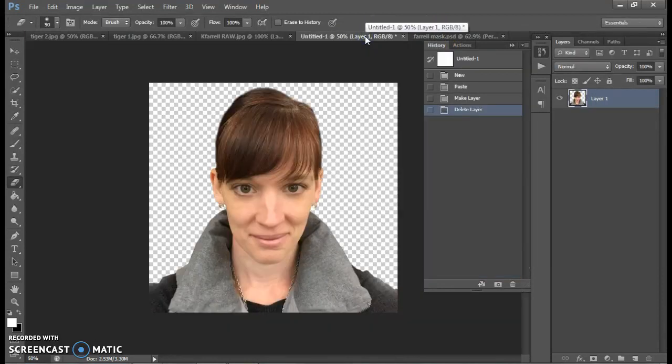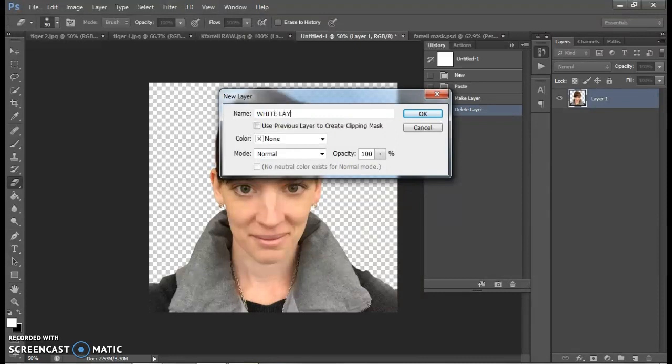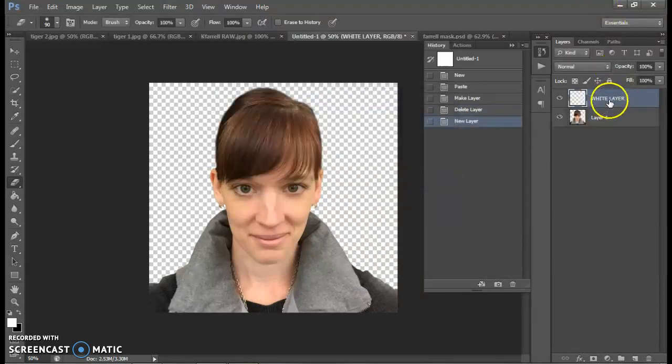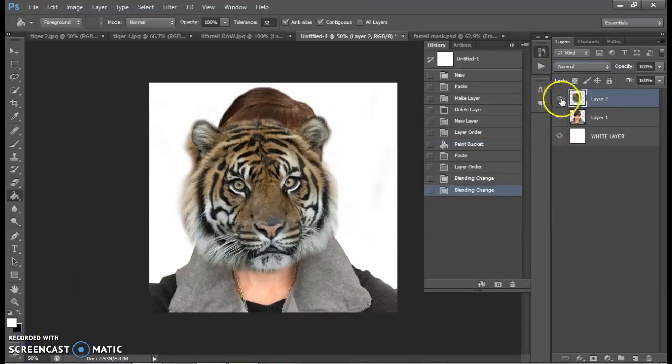So here I have my image done with a black and white or checkerboard background, which a lot of you don't like. So to fix that, we're going to do layer, new layer, and we're going to name it white layer. We're going to put this behind, and we're going to use the paint bucket and dump it white. And then we'll get that tiger image, and we'll also select all and copy and paste that on to here as well.